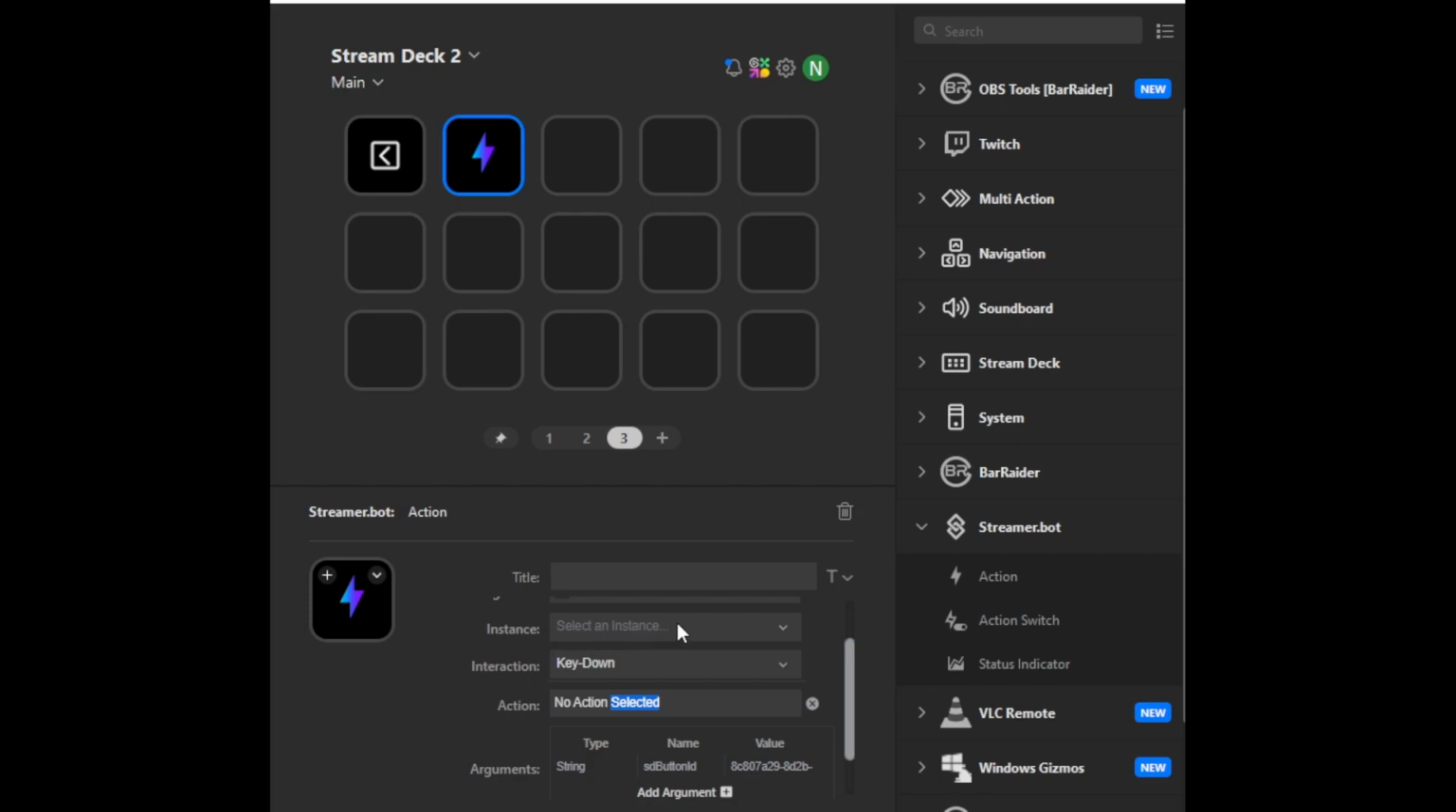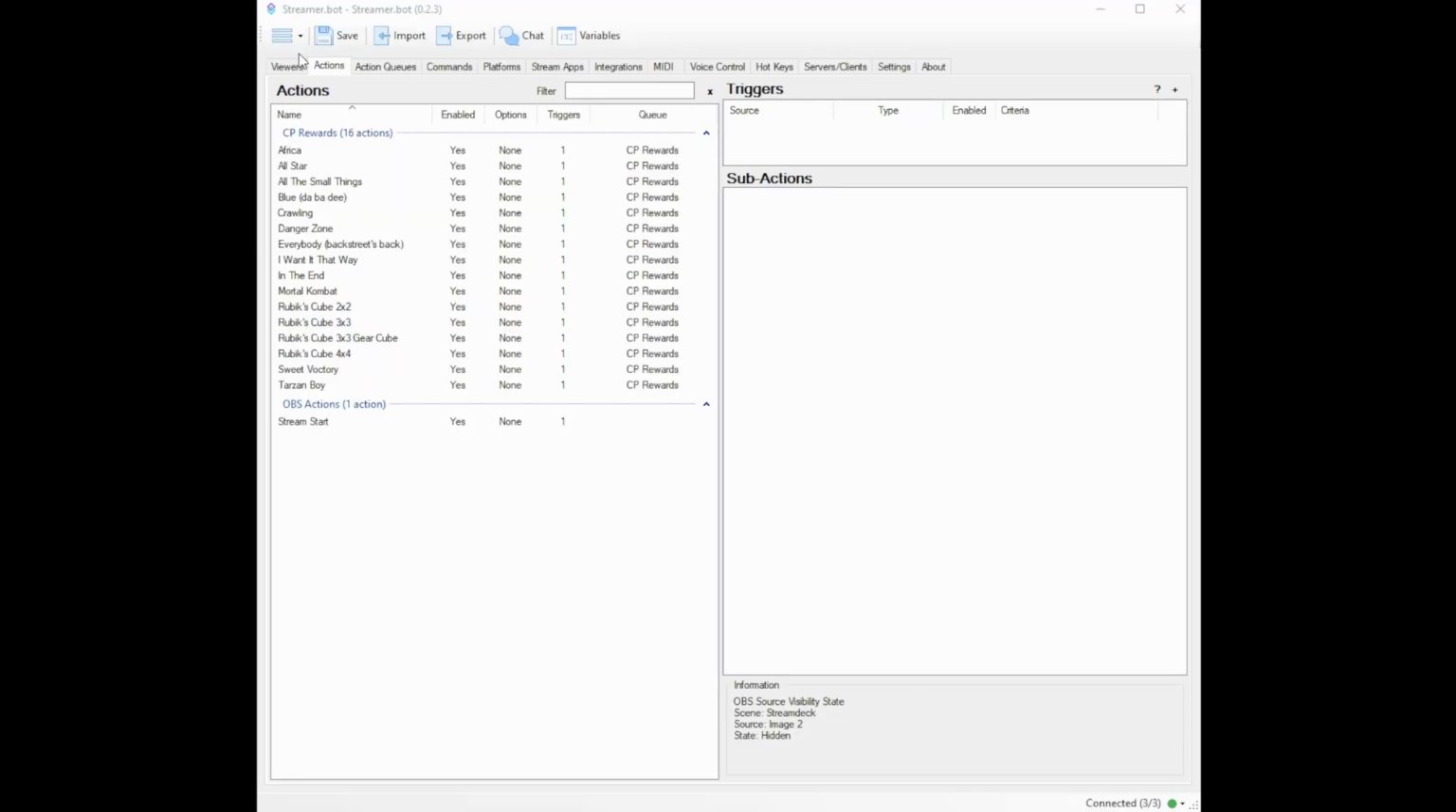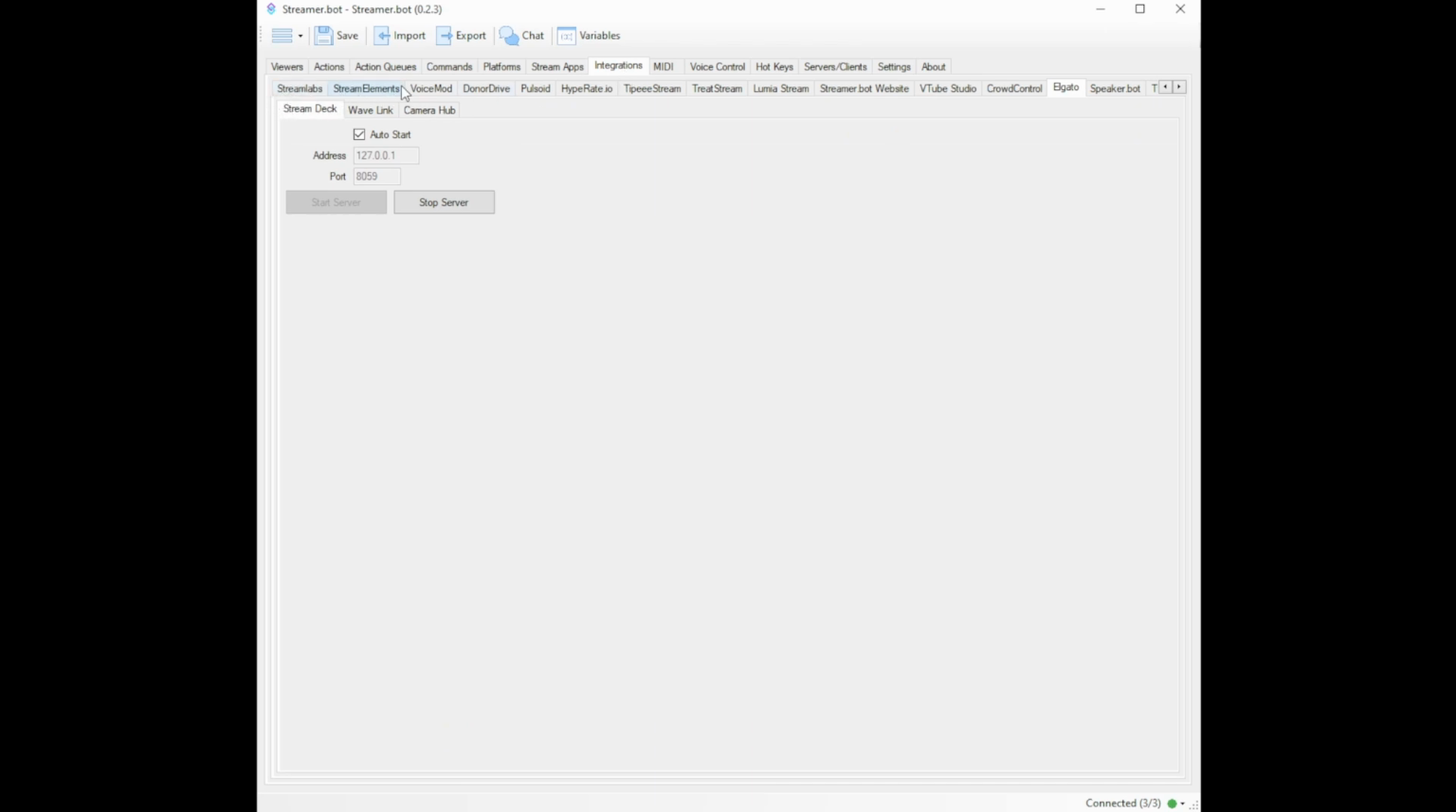If your menu looks like this, then what you'll need to do is go to Streamer.bot, and you are going to need to go to integrations. It'll have a list of all kinds of apps that it supports. Select Elgato, since we have a Stream Deck. I don't know if it comes pre-selected or not, but make sure auto start is on. The numbers you're going to want is address 127.0.0.1, and then port is 8059.